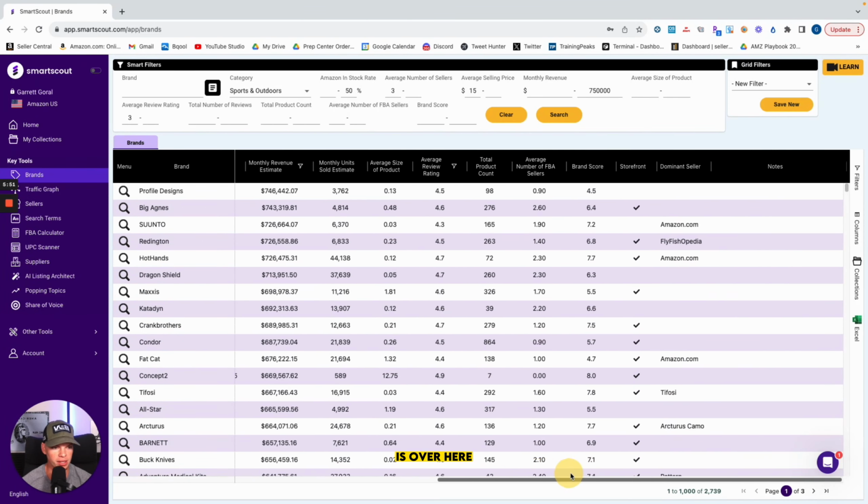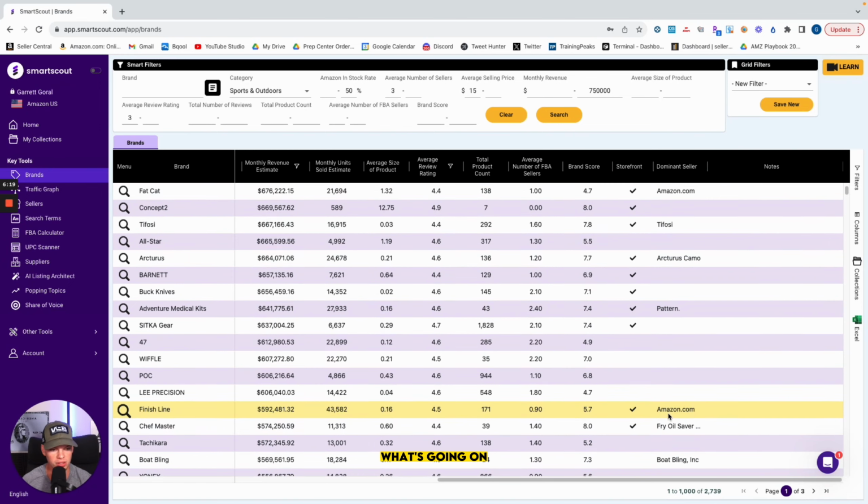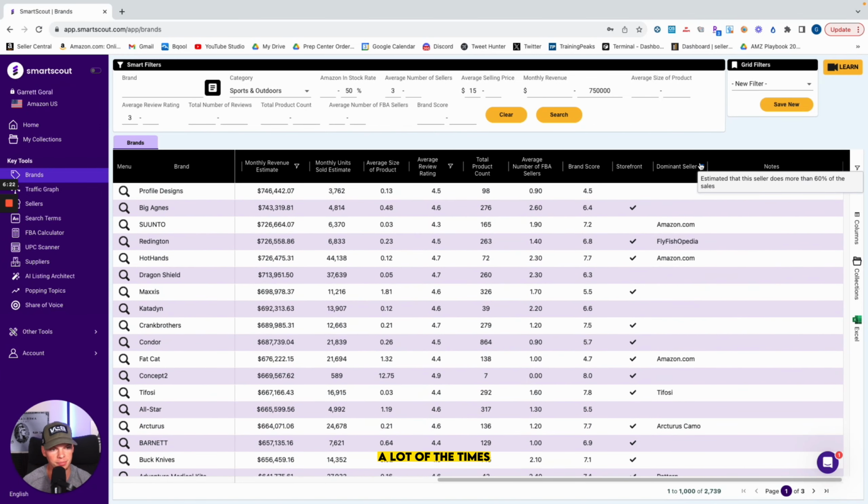The last piece of the puzzle is over here sitting at the right. This is actually going to be very interesting, right? The dominant seller, you could see that in the little pop-up box, estimated that this seller does more than 60% of the sales. Now, there's a couple ways you could approach this, but from our perspective, and you can see as we work our way down, Tifosi, dominant seller, the brand is Tifosi. Arcturus Camo, the brand is Arcturus. Amazon, and so on, but you see what's going on. A lot of the times where there's a dominant seller that populates in this field, it coincides with that particular brand, right? It makes sense.